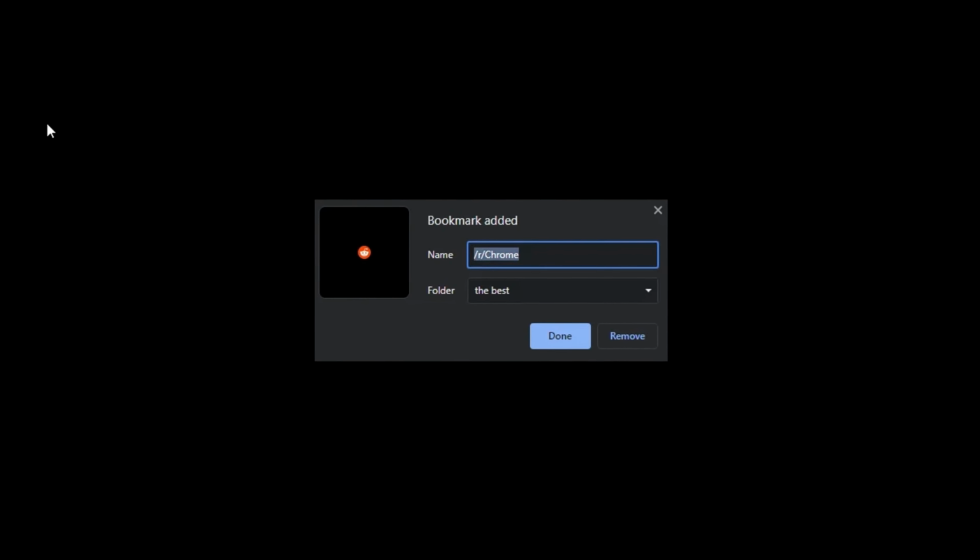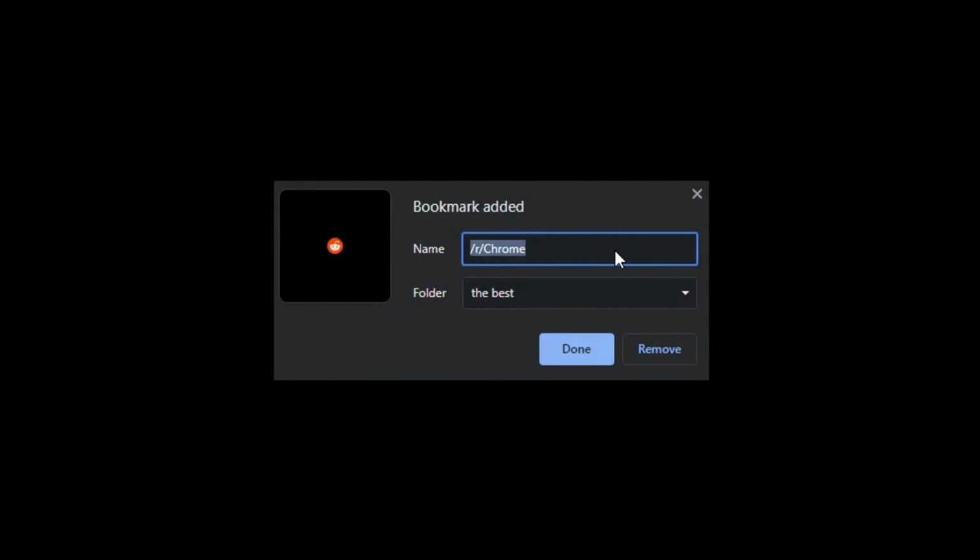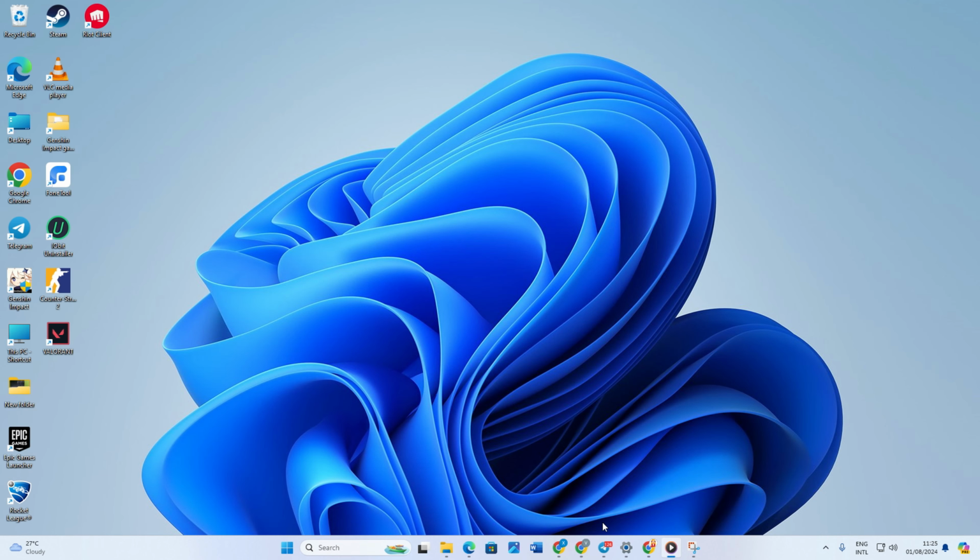Ever wanted to turn a link into a bookmark in Chrome on your PC? Well, you are in luck. In this video, I'll show how you can do just that. So without wasting any time, let's dive into it.